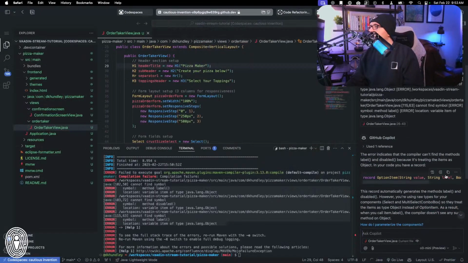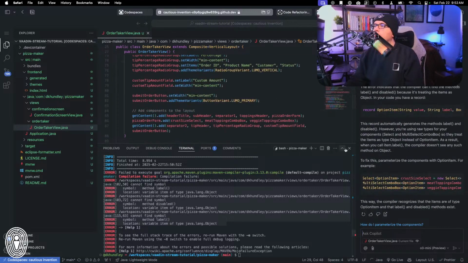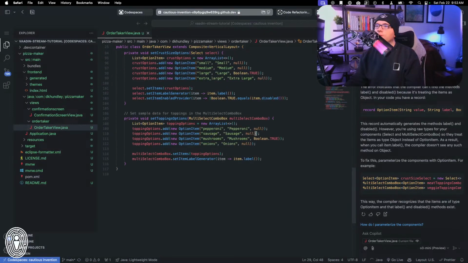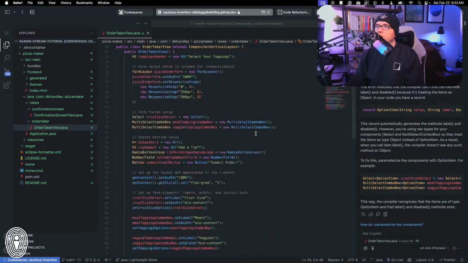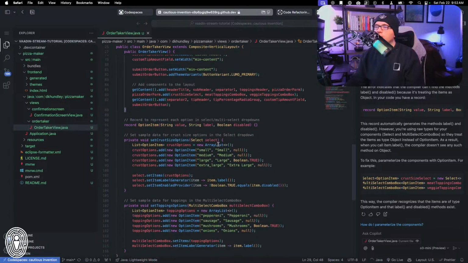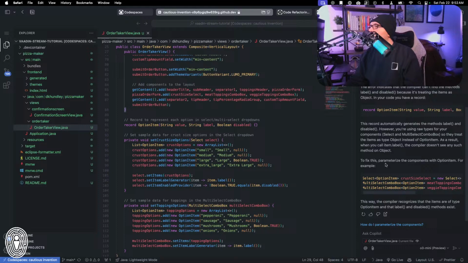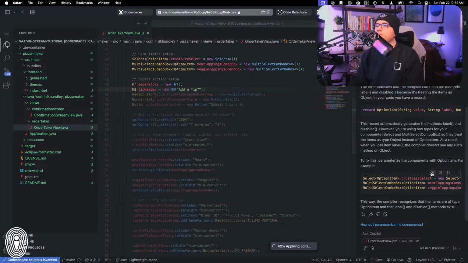All right, so option item. Oh, I see what happened. It's because it changed something in here, but it didn't. Well, I thought I understood what was happening. Can't find them. Fix this, parameterize the components. All right, so I'm just going to apply this and see what happens. Applying the code block.